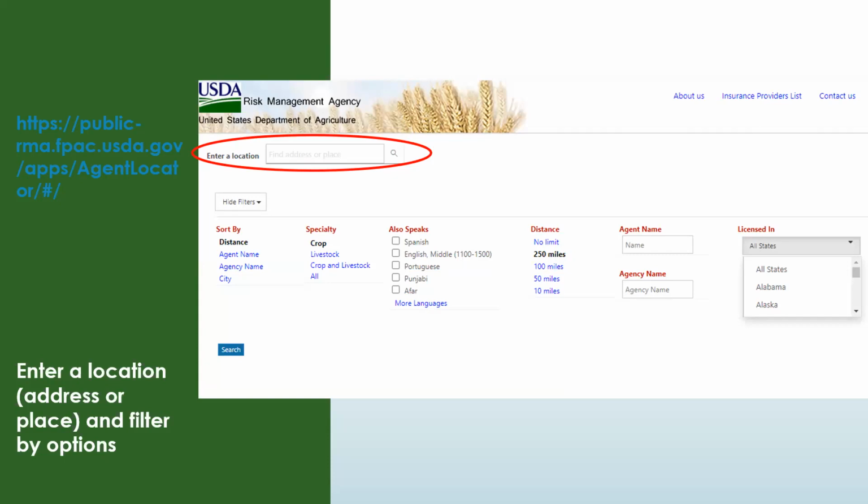And then once you hit the search button, you have a whole bunch of filters that you can use in order to filter it by different options. So you can sort by distance, so how far away an agent might be located. If an agent specializes in specific livestock or any particular crop, something like that as a specialty. You can also sort by languages. So when you go to the agent locator and you click on that blue tab that says more languages, you'll see that there are quite a number of different languages that you can sort the information by.